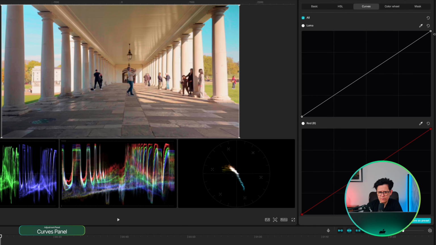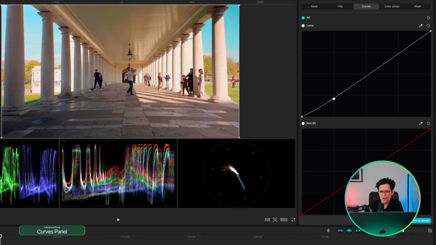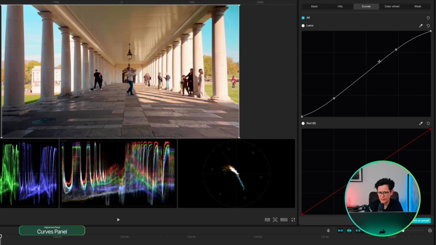Now let's go into curves, which gives us much more precise control over the image. This graph here represents brightness, with shadows on the left, midtones in the middle, and highlights on the right. I am going to create a slight S curve by pulling the shadows down and pushing the highlights up, just like that. This increases contrast, but in a much more controlled and natural way than using the contrast slider.